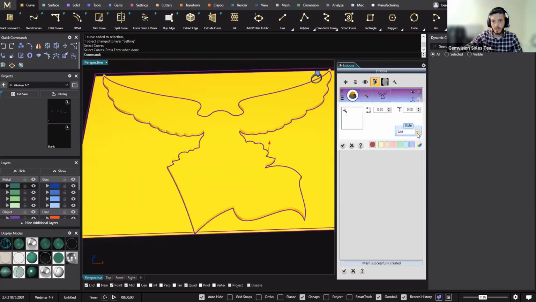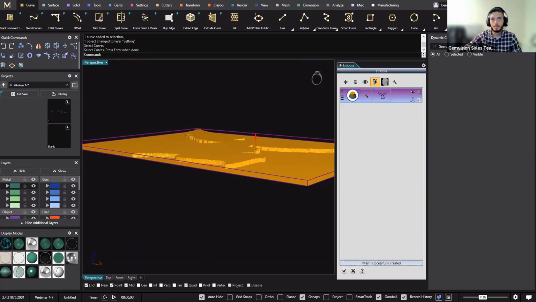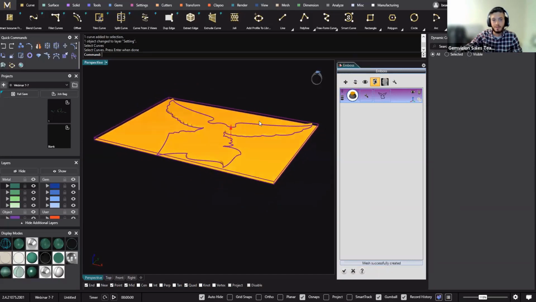So let's come here. I want to do absolute. Roma said, I love emboss. Yeah, I like it too. It's a pretty fantastic command inside of MatrixGold.